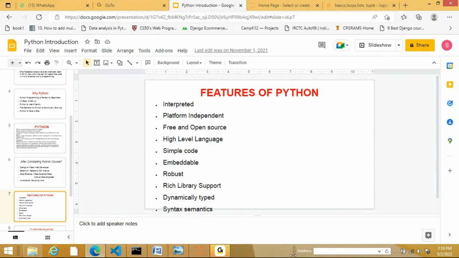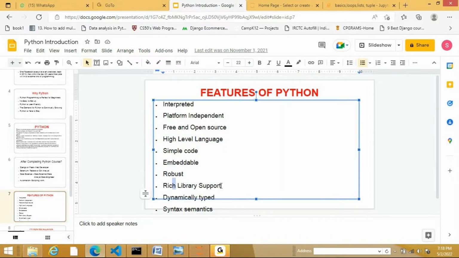Okay. Now here there is one important point, as we have discussed, rich library support. We have the Python Software Foundation. They are maintaining the Python language. In that there are so many developers and experts who are contributing to the library. So that's why it is very supportive to data science projects. Okay, so these are the features.